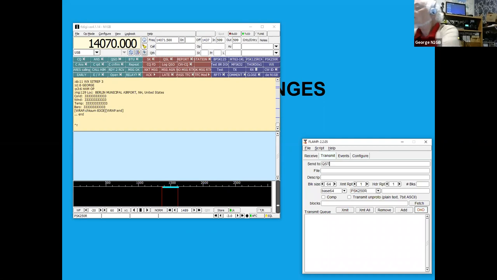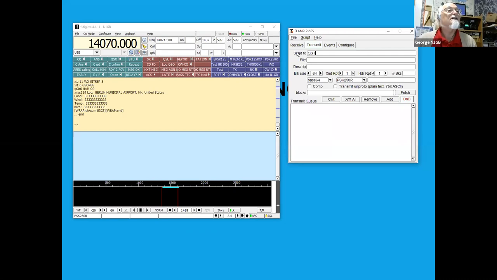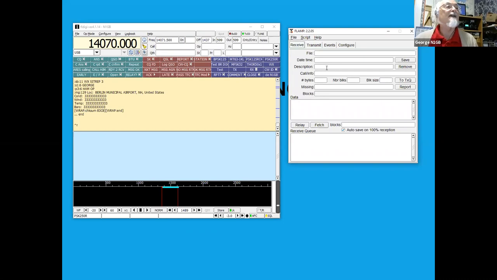So with FLAMP, receive tab here, as the message comes in, we'll get a preamble: file name, date, time. If the transmitting station has given it a description, we'll get that. And then it's going to tell us about how big the file is, how many blocks it's created, the size of each block, and the data as it starts to fill in will come in here. Later, depending on how well we did with the reception, we'll be able to determine whether we've missed any blocks or not. So we should be set to receive here.